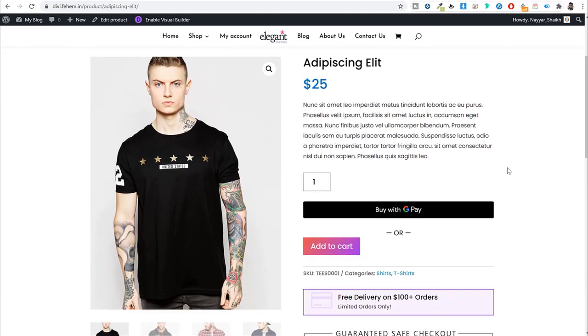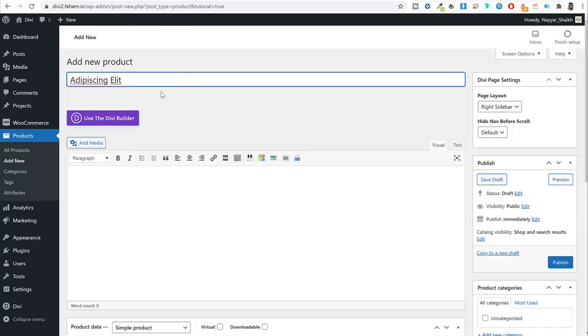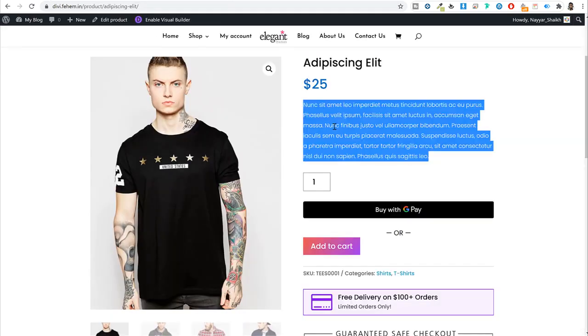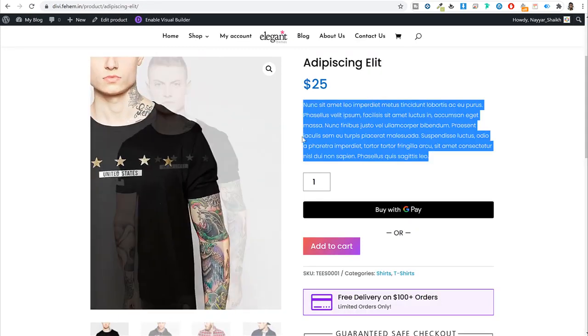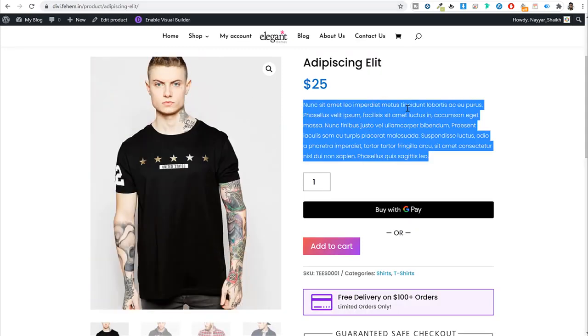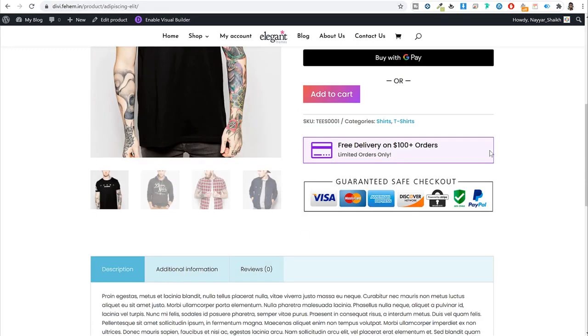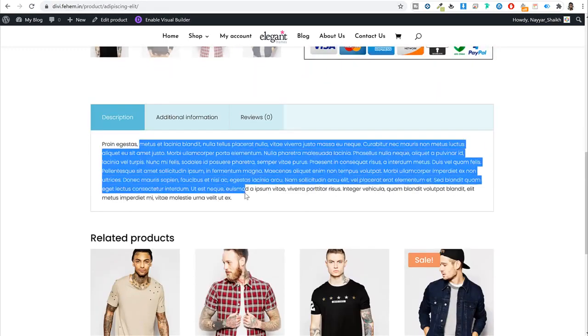Okay, so as you can see, this is the product. This is the title of the product or the name of the product. So I'll copy it from here and I'll paste it under product name. Then after that, we have the short description. Now this short description, as you can see, will be displayed besides this image. There are two different descriptions. This is the short description, and you'll see this thing at the bottom. This is your long description.